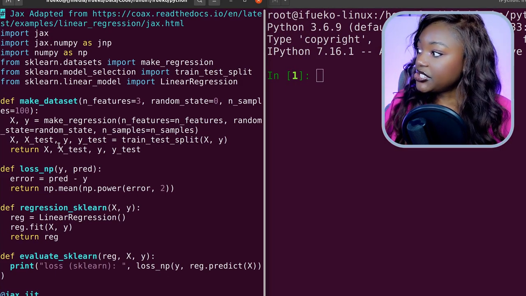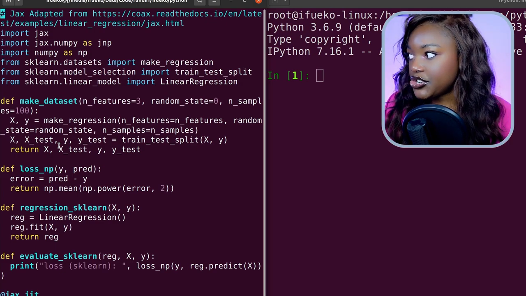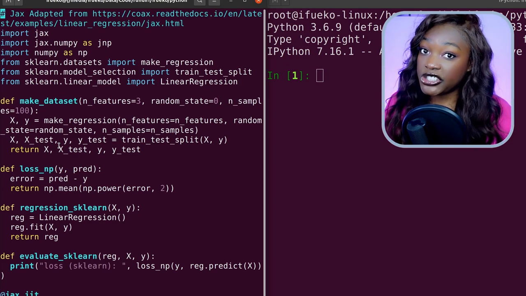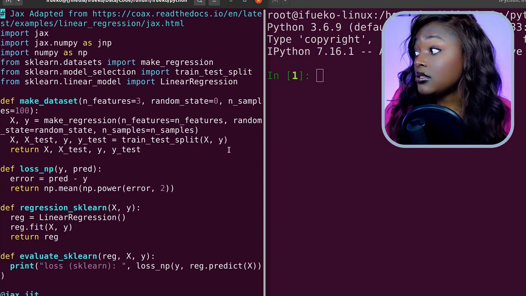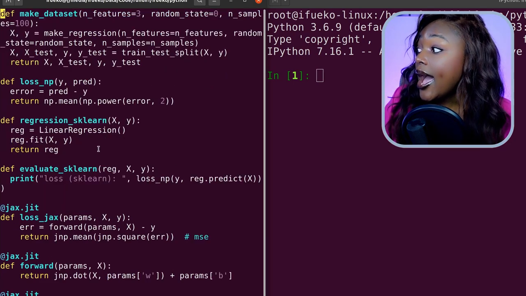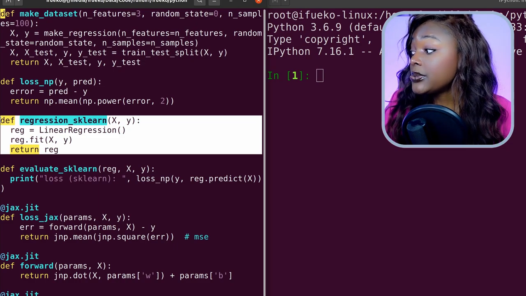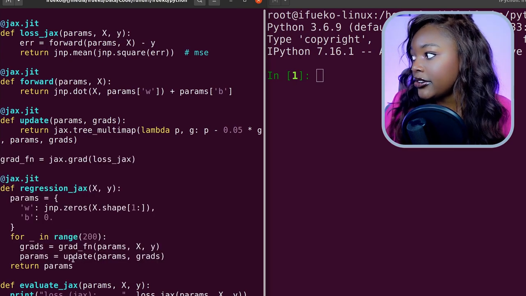So if you look at the regression example, I've written some code to do the exact same thing in scikit-learn and in JAX. First, we can make a data set, and this uses basic scikit-learn functionalities to make a train and test regression-based data set. Additionally, I defined losses using NumPy as well as JAX, and I also defined the training methods for regression as well as the evaluation methods for that regression model for both sklearn and JAX.